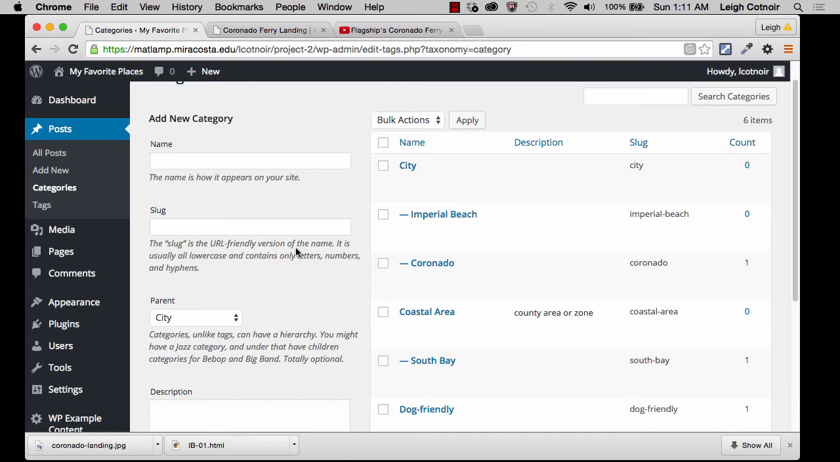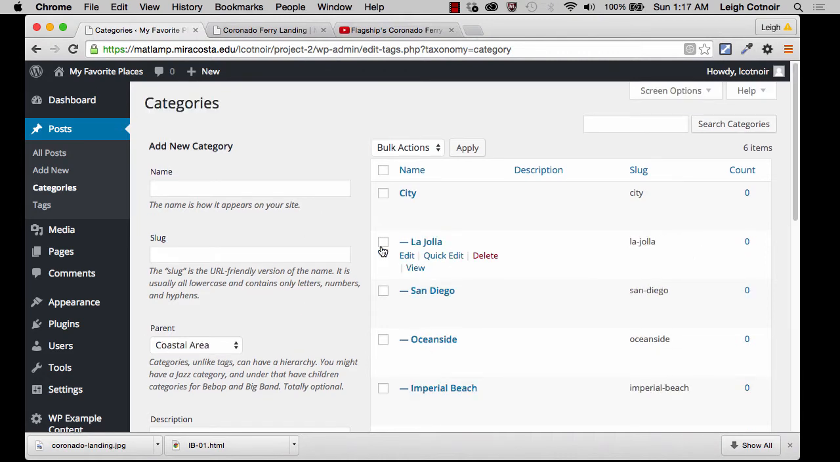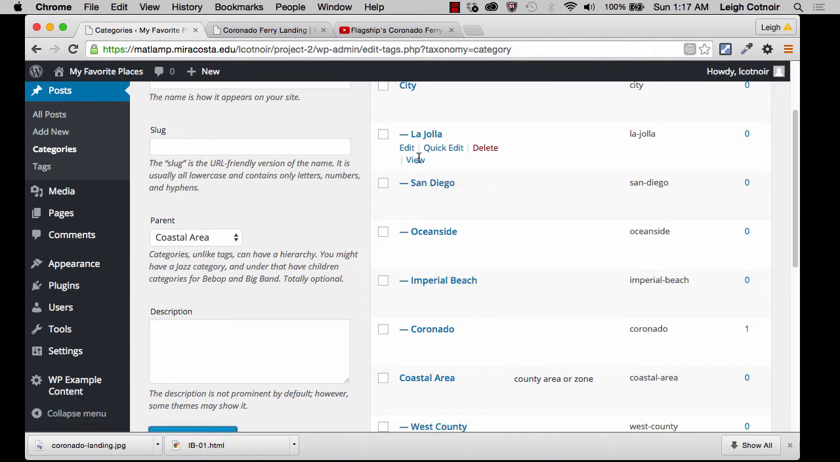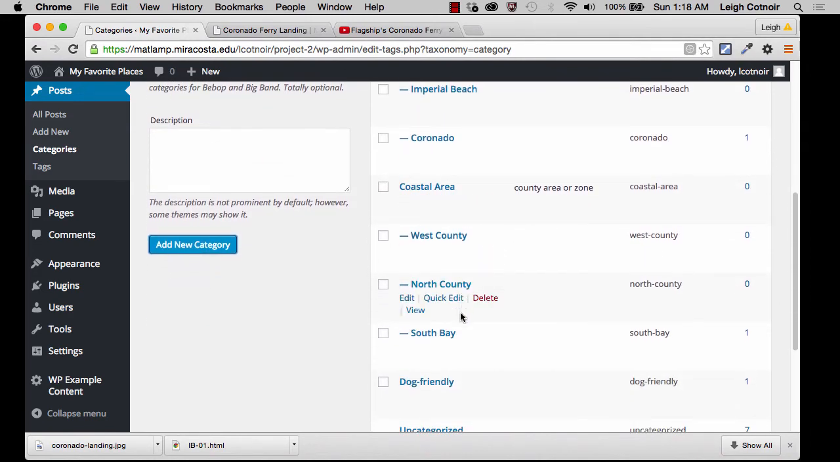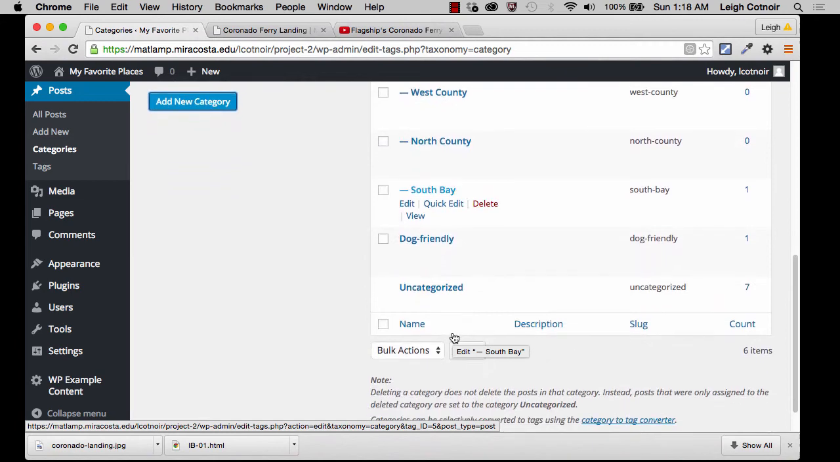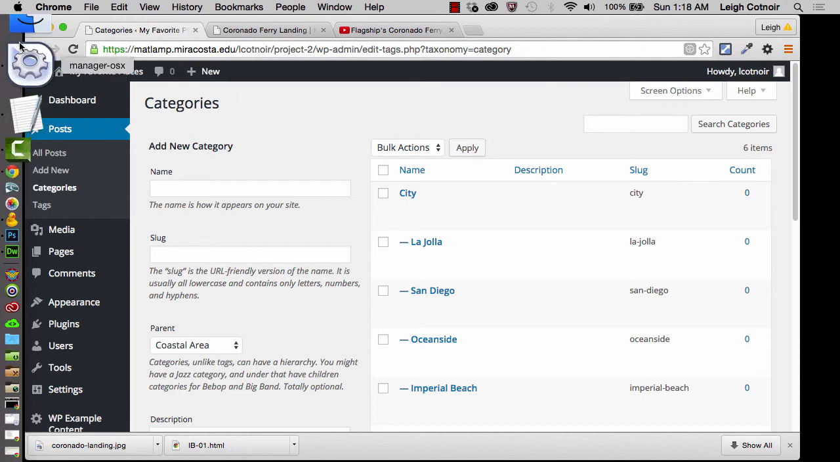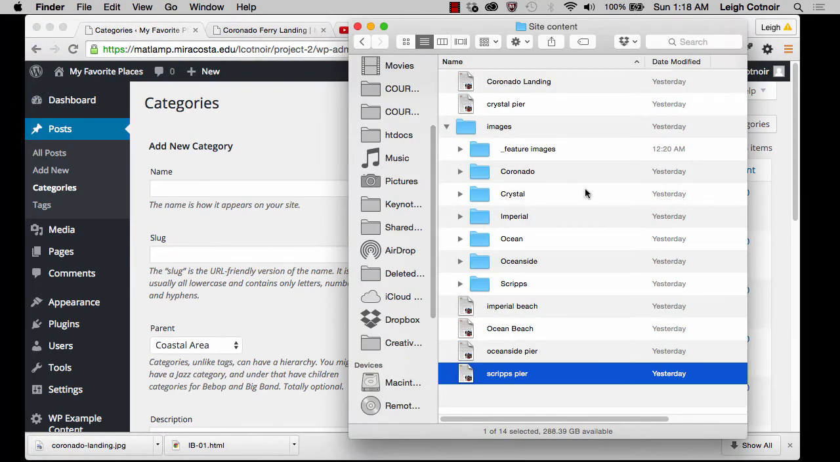Now I'm going to go ahead and do that for all the other ones so you don't have to watch me type everything. Okay, so I went ahead and I added everything, and what you'll see is we have city as a parent, and then the cities that all of the beaches encompass are La Jolla, San Diego, Oceanside, Imperial Beach, and Coronado. And the other thing you'll notice is we have coastal areas of West County, North County, South Bay, and then we've got dog friendly. And one of the things that you might realize if you were to look at the file system, you'd realize that some stuff feels like it's missing in terms of things like Ocean Beach, Pacific Beach.